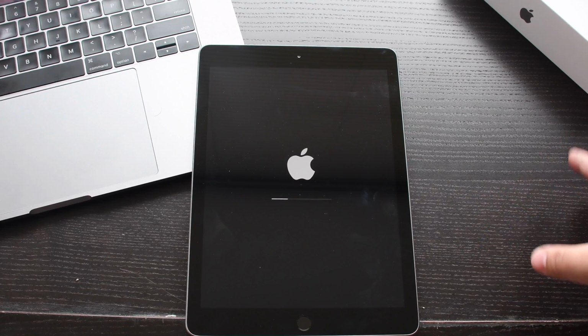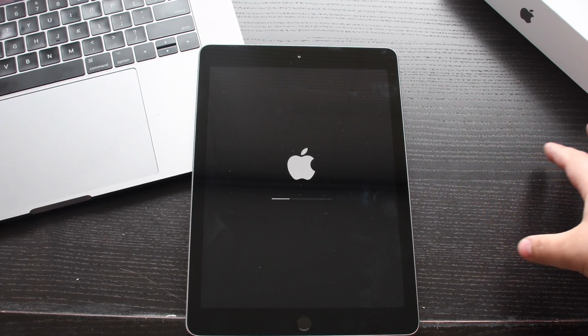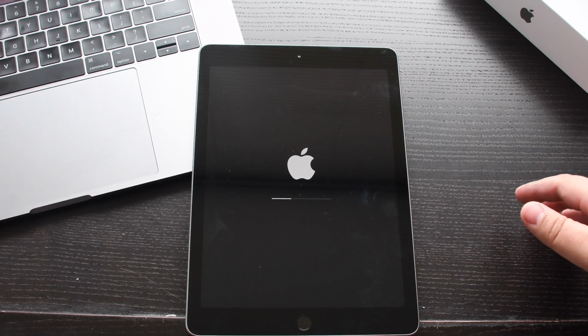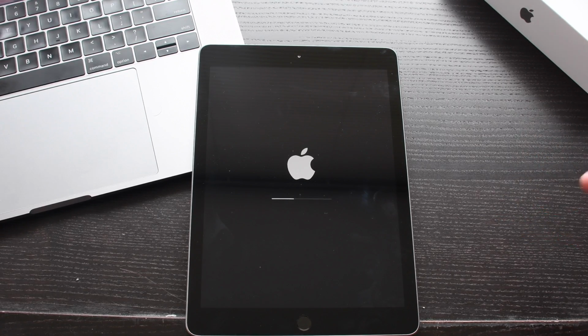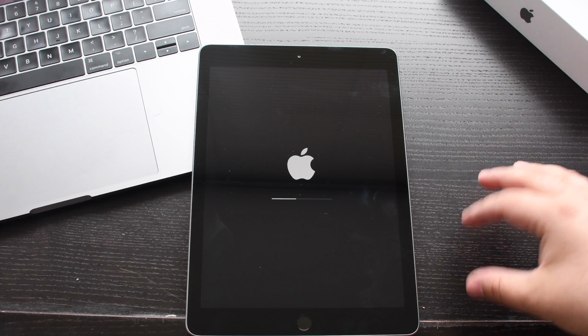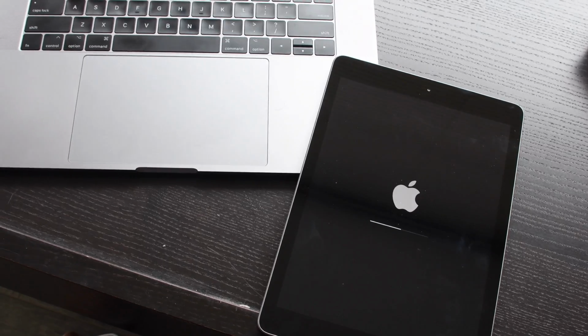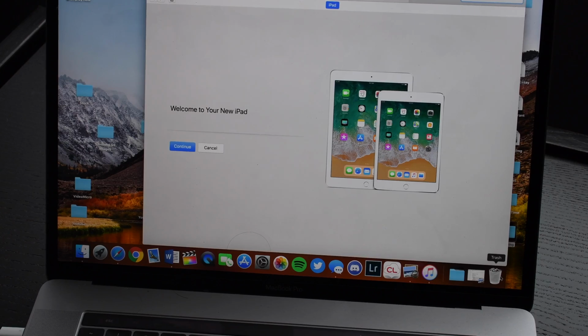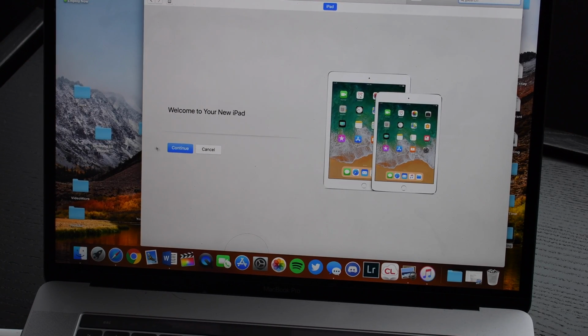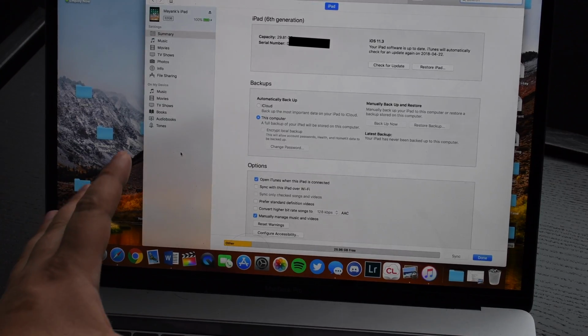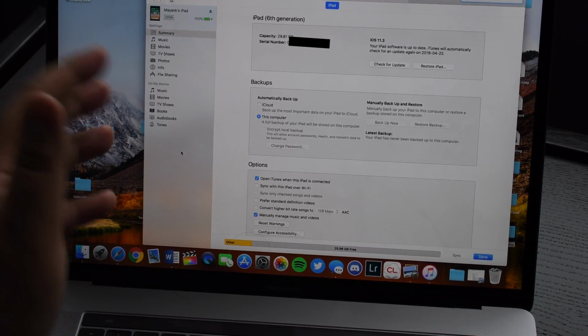All right, so once the reset is complete, it's going to restart, and you're going to notice that the iPad is back to its factory settings, the same way you found it when you got it out of the box. Once the reset has been completed and you look over at iTunes, you're going to go through the same process you did when you first picked up your iPad. It's going to say welcome to your new iPad, continue. And then it's going to go into details about your serial number and other details.